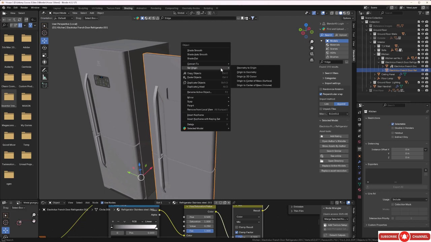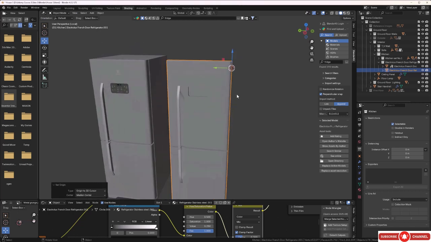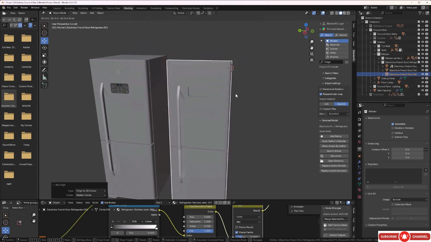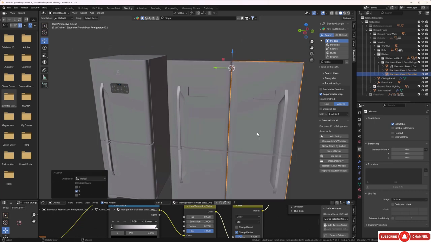And I'll right click and I'll set the origin to the 3D cursor. Okay, the next thing I'm going to do is press Shift D. I'll right click twice. And I'll go ahead and mirror in, let's try the Y-axis. And yeah, that's worked. That's perfect. With that done, we can go ahead and delete this one.